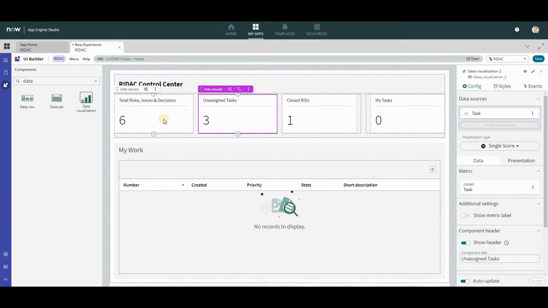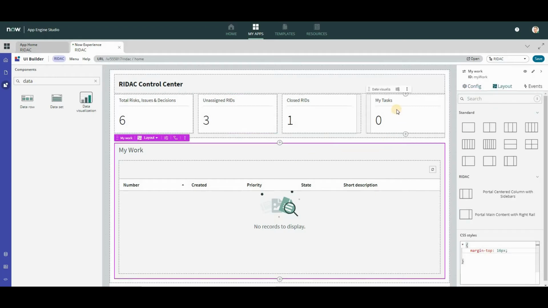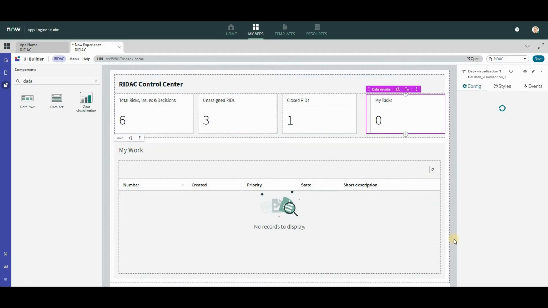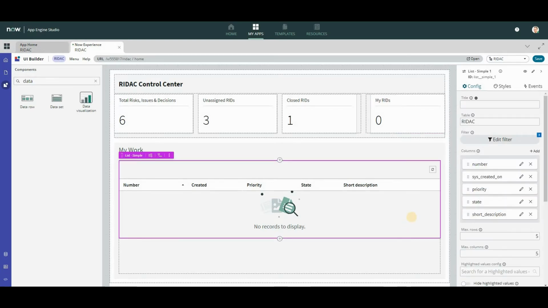Okay, so now we've got total risks, unassigned, and we'll go ahead and modify this to be RIDS, which stands for risk issues and decisions. And we've got none assigned to me at this point. The reason for that is because I'm using the developer instance.